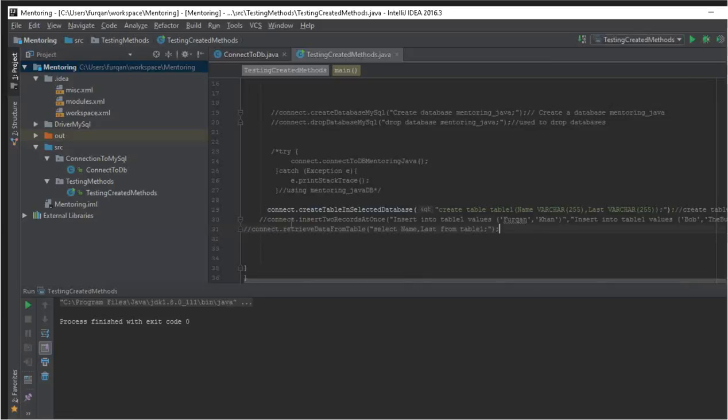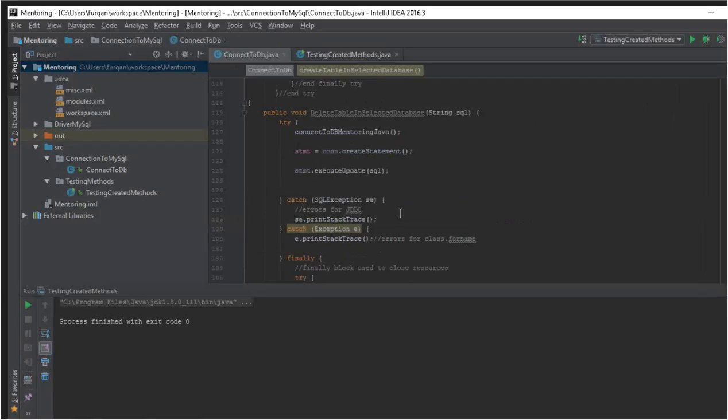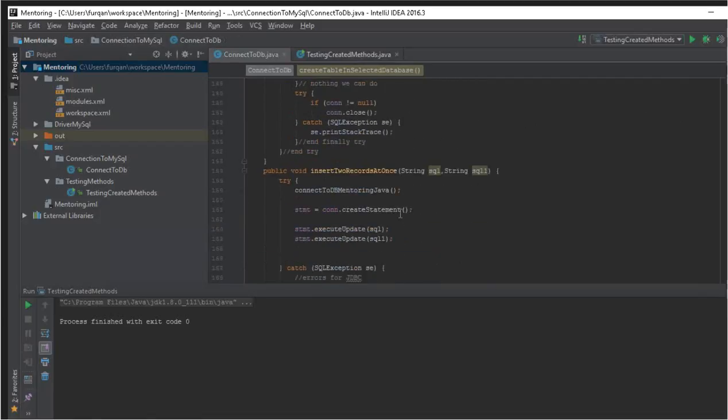Okay, we created our table using our application. Now, what's left? Inserting records. That's where things get a little, not complicated, but this is where you have to have certain methods to do certain tasks for you. So I named it insert two records at once because it's going to take two parameters, and these two parameters are referred to two insert statements. So you can only insert two records at once using this.